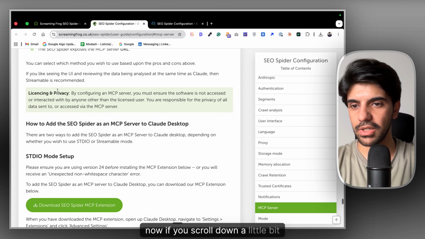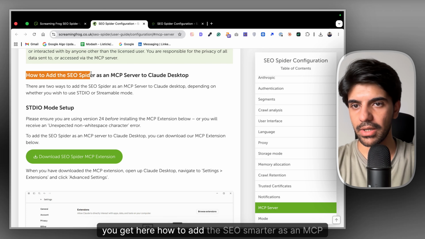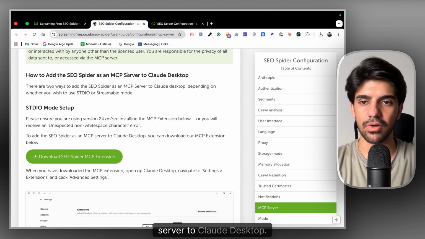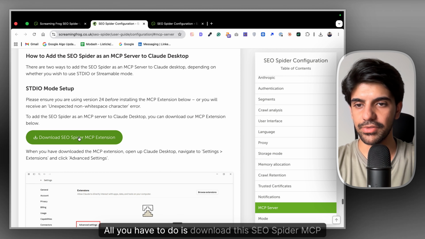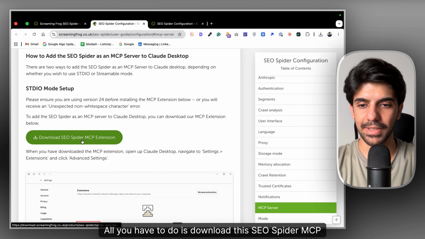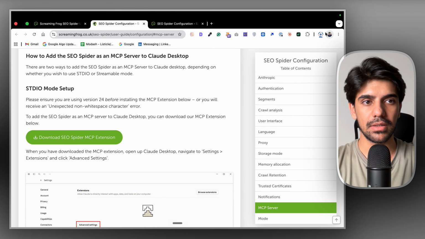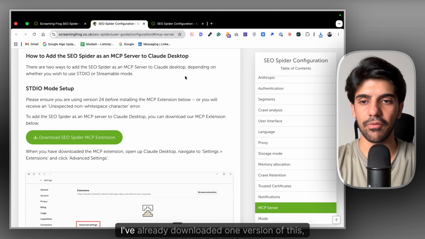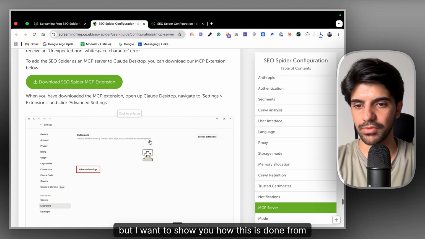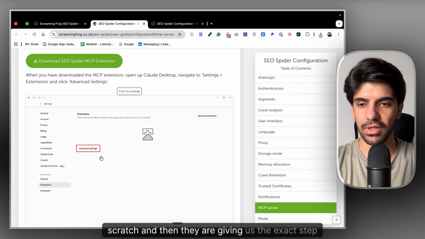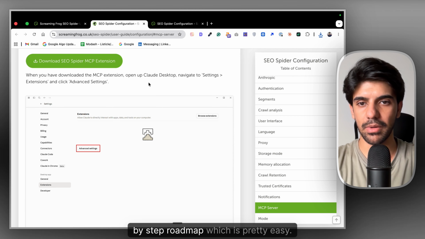Now, if you scroll down a little bit, you get here how to add the SEO Spider as an MCP server to Claude Desktop. All you have to do is download this SEO Spider MCP extension. If we just download it, it's going to be saved in our download folder. I've already downloaded one version of this, but I want to show you how this is done from scratch. And then they are giving us the exact step-by-step roadmap, which is pretty easy.